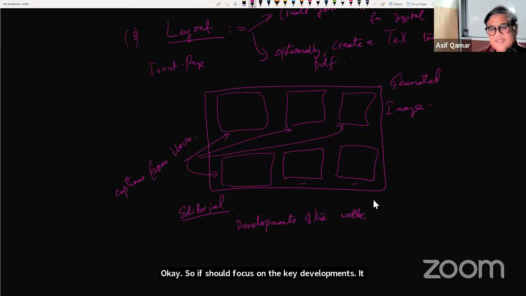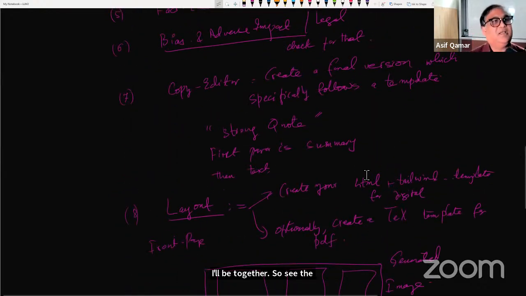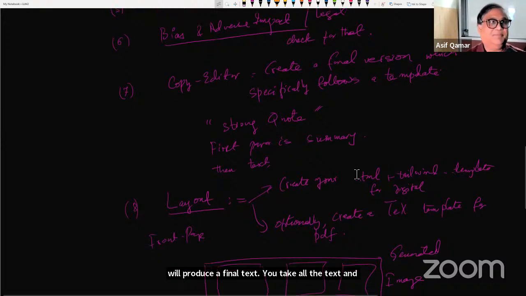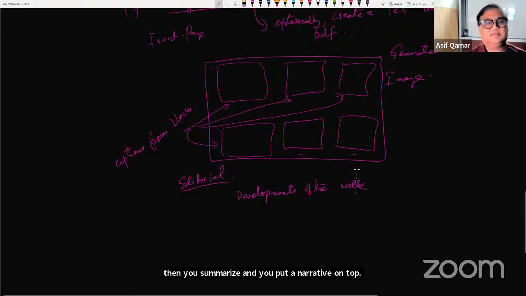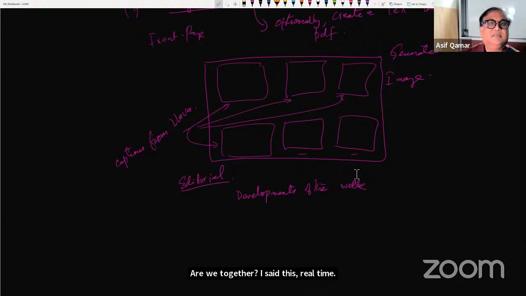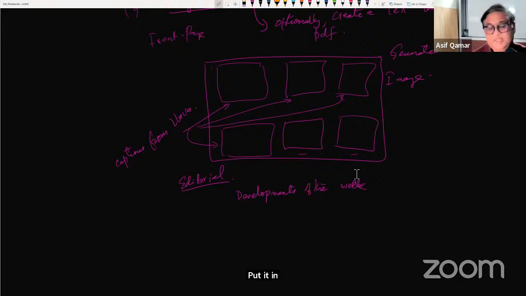Are we together? So see, the copy editor of every field will produce a final text. You take all the text and then you summarize and you put a narrative on top. Are we together? Ask it, this is real time. Suppose I go and scrape down the things, put it in files. Does it need to be real time? It's up to you. All I'm saying is that once a week it has to go out. Okay, once a week.